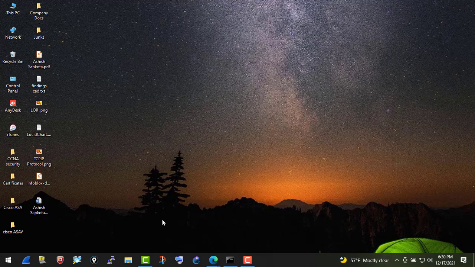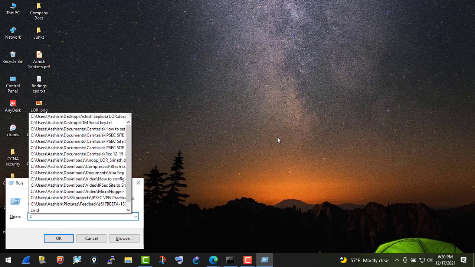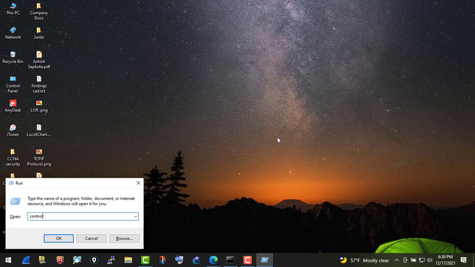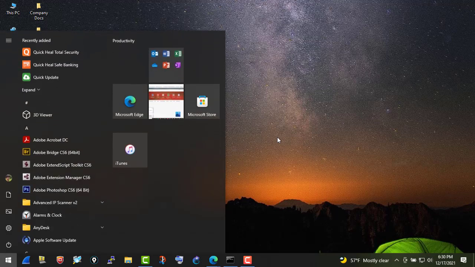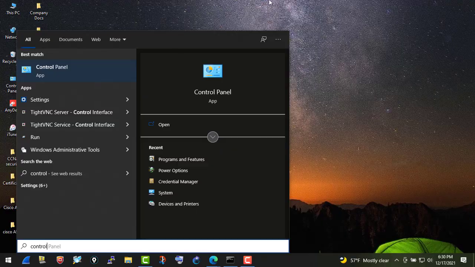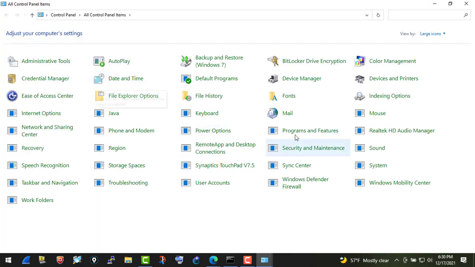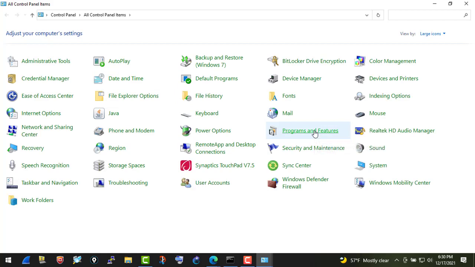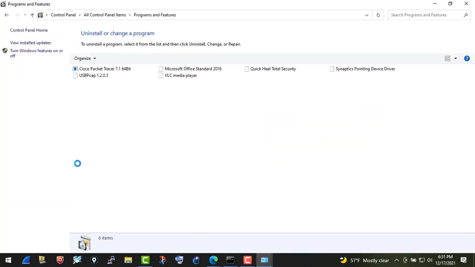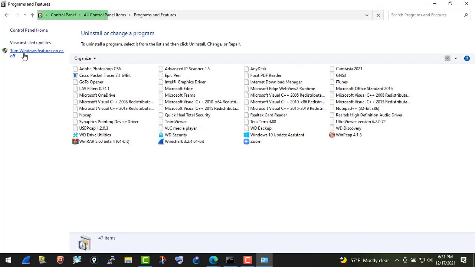So let's quickly jump into Control Panel first. Press Windows plus R and type control. It's a shortcut. Else, you can click on Start and type control, open Control Panel, and navigate to Programs and Features. Then click on Turn Windows features on or off.